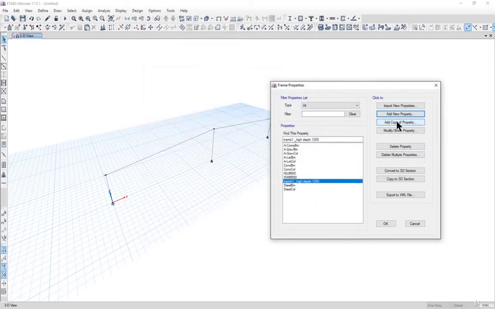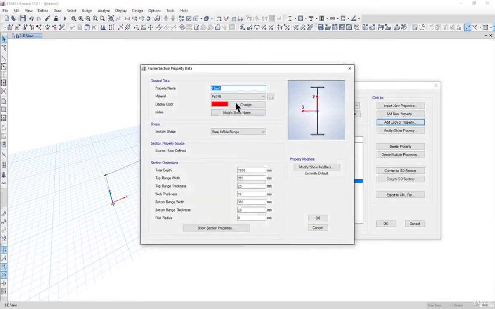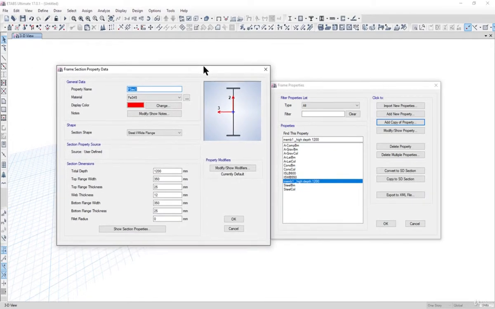After that we left click on add copy of property, and we change it to member 1 low depth. Let us say we decrease it to 750 mm with the same flange and same web thickness. So left click on OK.